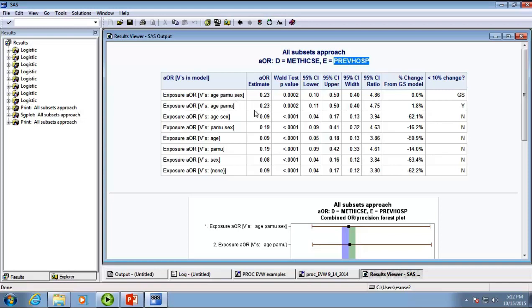Here's the gold standard model. It even tells you, look, see? It says, don't look at that, gold standard. And then it's going to drop 1 at a time, 2 at a time. And now this is the model that has no V's in it, so it dropped all of them at a time.